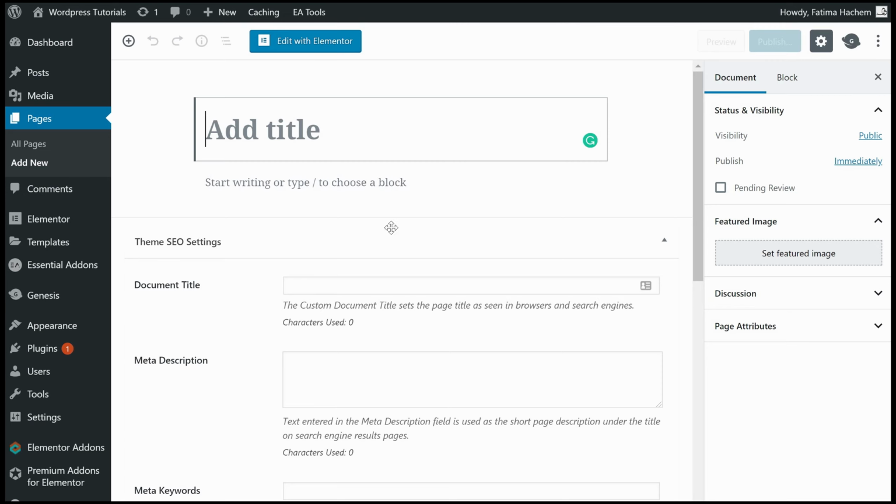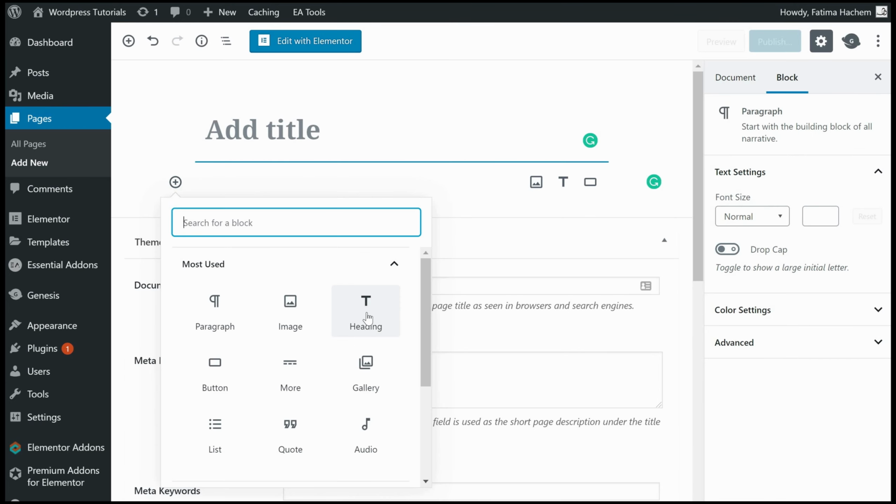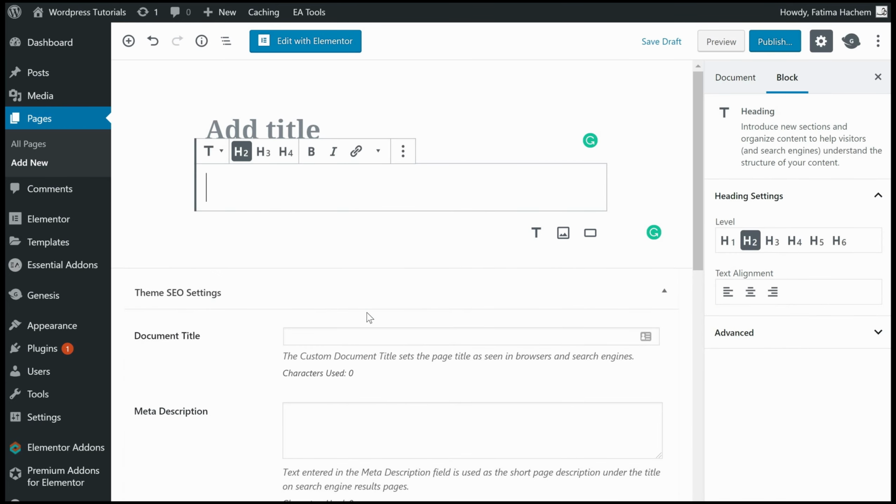So the first thing we're going to do is we're going to hover over the first block and we are going to add a heading. So I want my widget area to have a heading, some description text, an image, and a button. Your widget can have anything at all. All you have to do is just plan it out and figure out what kind of blocks you want to add on the page when you're creating it.